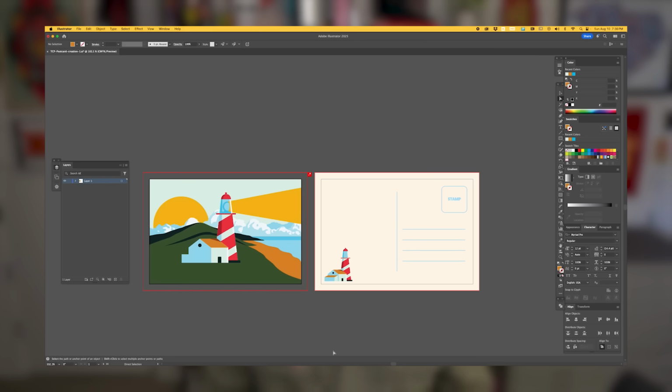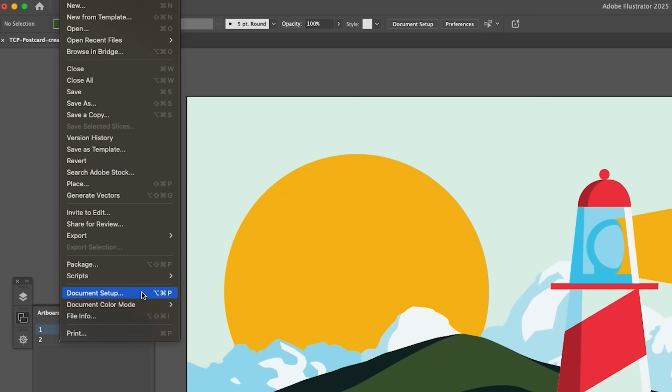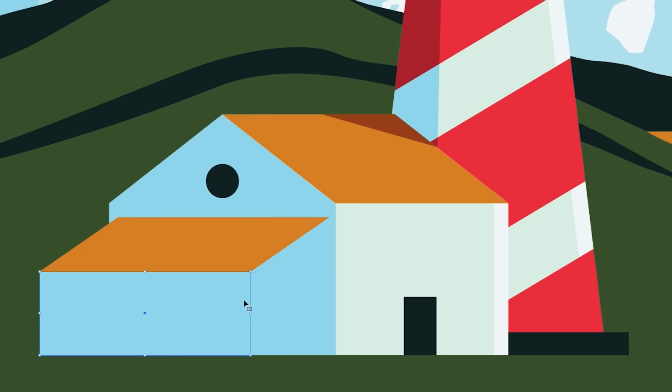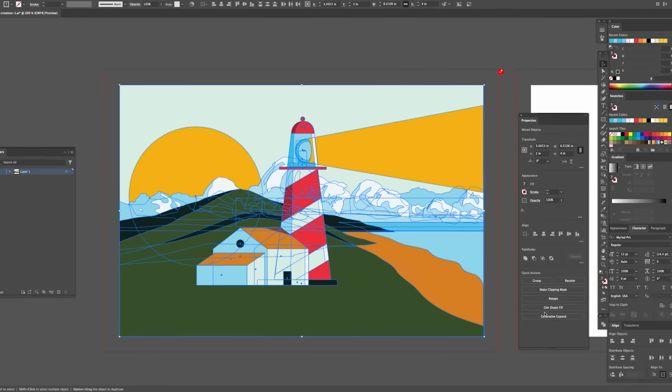Today we're going to design an eye-catching postcard in Adobe Illustrator. I'll walk you through setting up your design files, share some pro tips for making your illustrations look bold and eye-catching, while also demonstrating how to use the new Generative Expand feature to help prep your artwork for print.